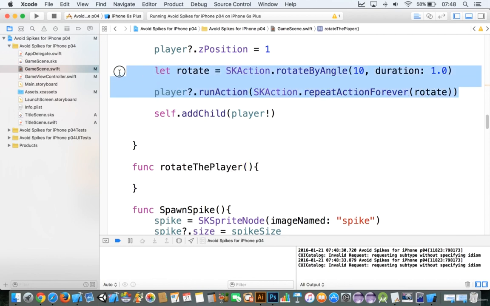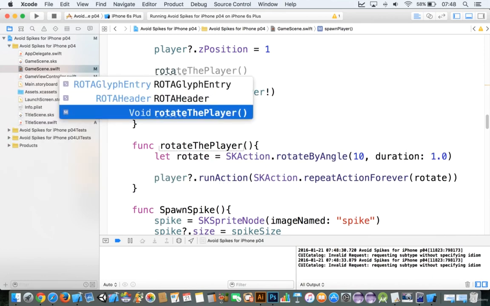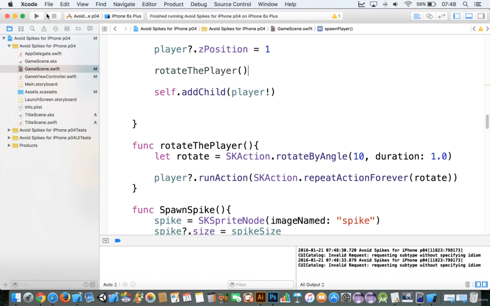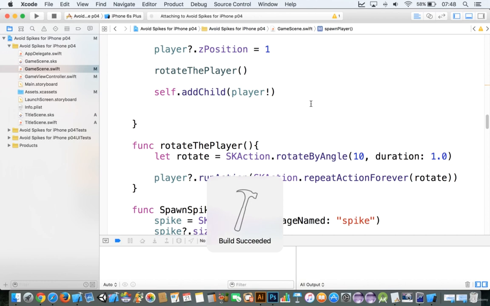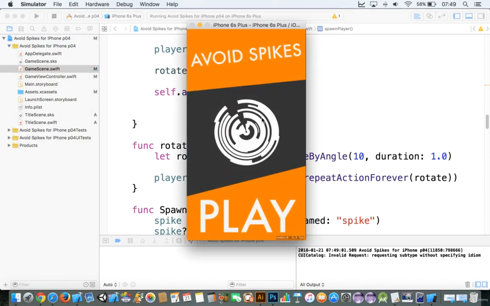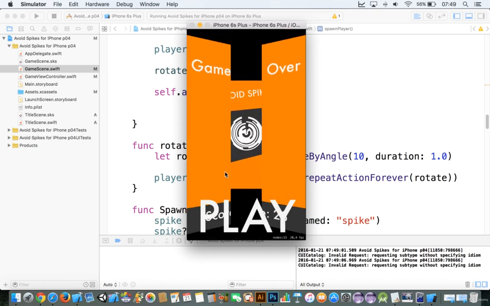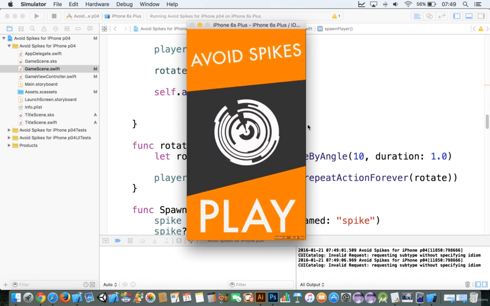However, some people like to put their actions within the area here. So we'll say rotate the player. It's up to you. In this case, it's almost the exact same thing. The analogy of a $1 bill or 4 quarters is not applicable in this case because it's almost the exact same thing. Yeah, look at that.